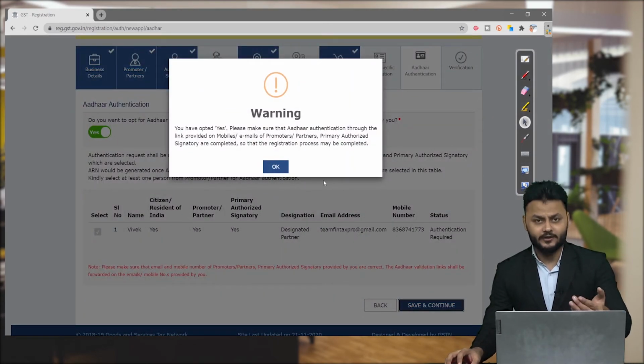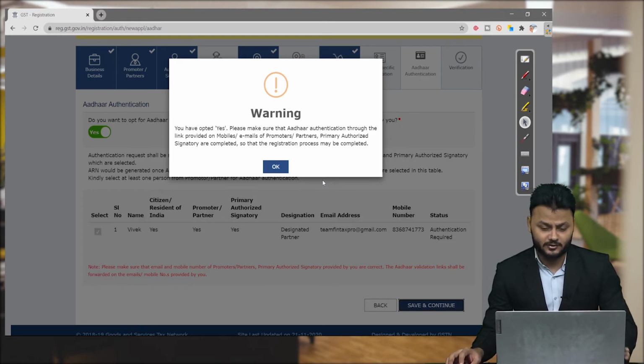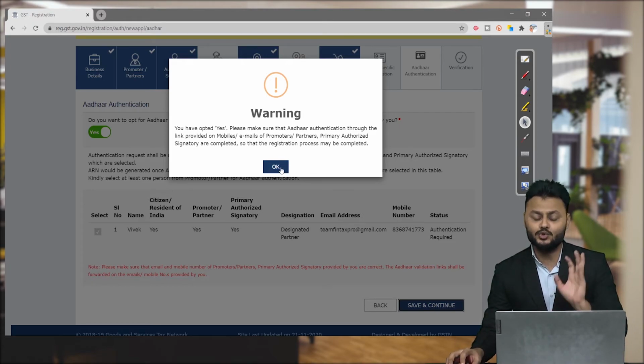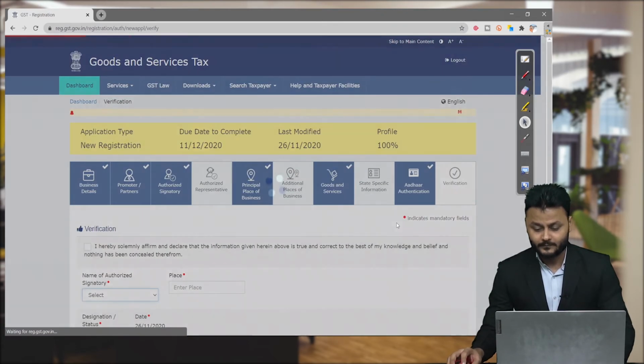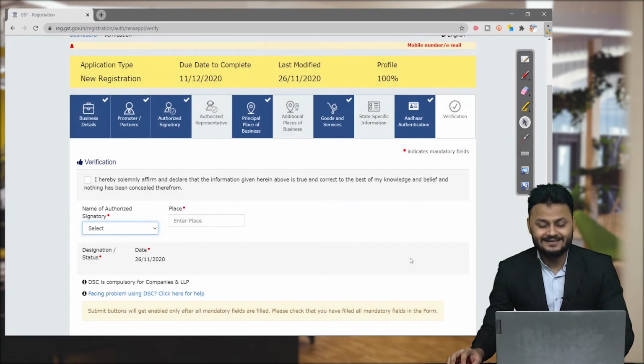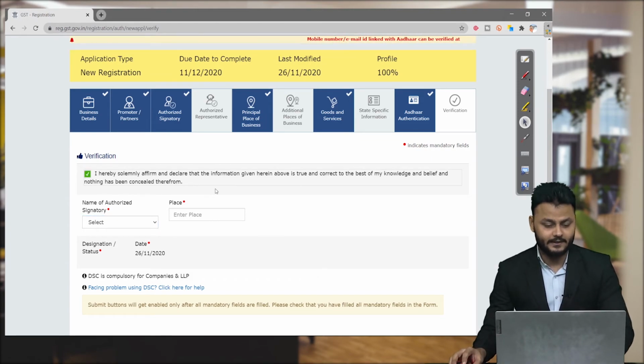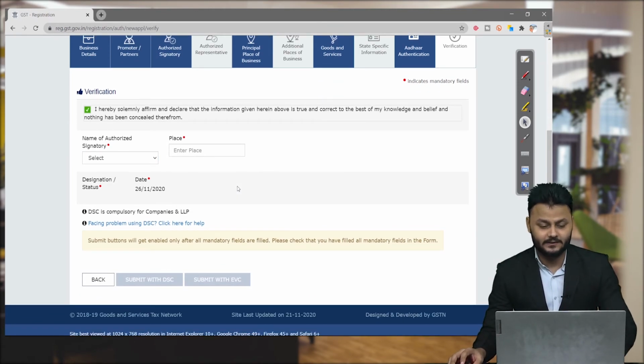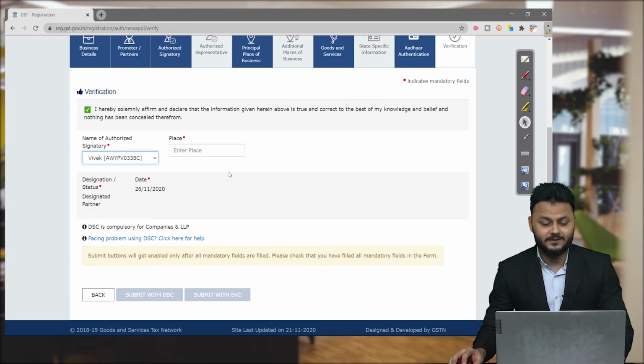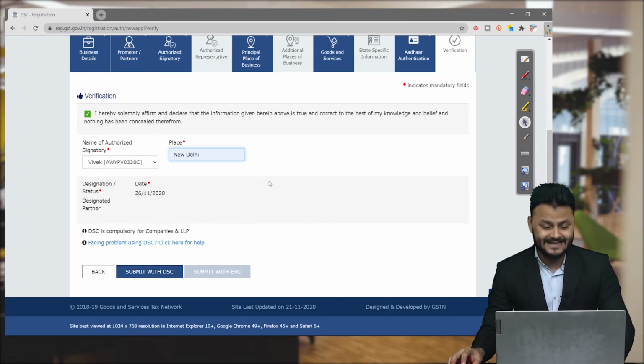Then it will give a warning that you have opted for Aadhaar authentication. Would you like to go for Aadhaar authentication? You just need to click yes, okay here. And this is basically the last verification tab. What you need to do is just click on this verify statement and select the person who is authorized for signing the documents. You just need to mention the place here.